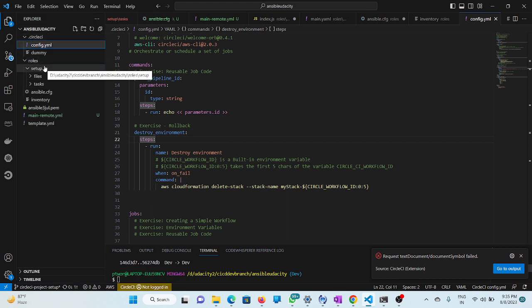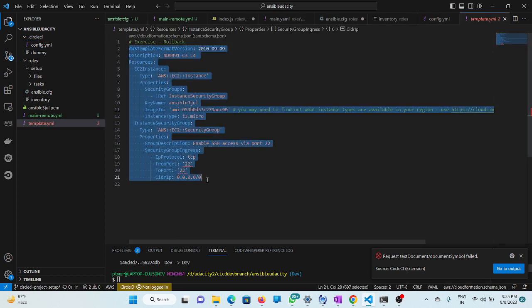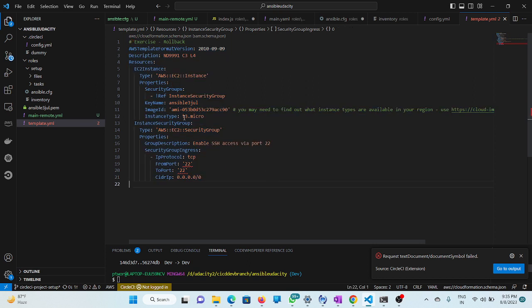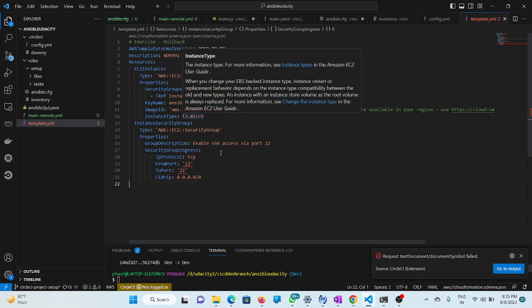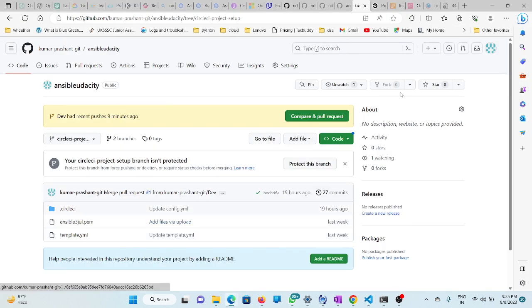Once that is done, then in template.yml, this is a CloudFormation template which I have written, just a simple EC2 instance. It creates a security group and that EC2 instance. That's all.